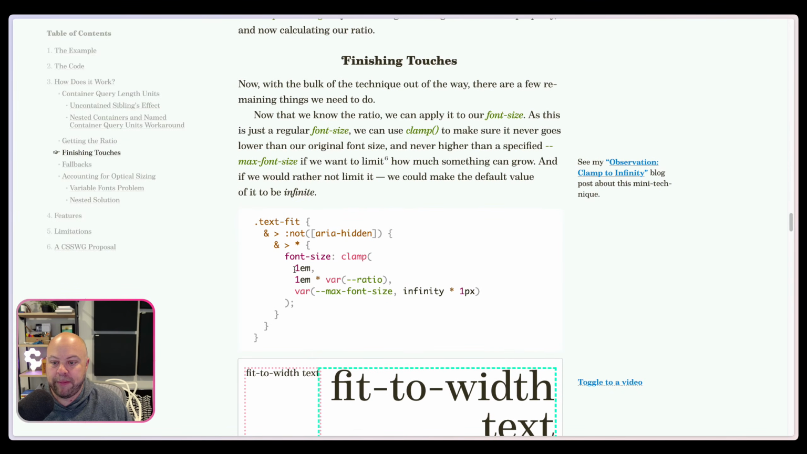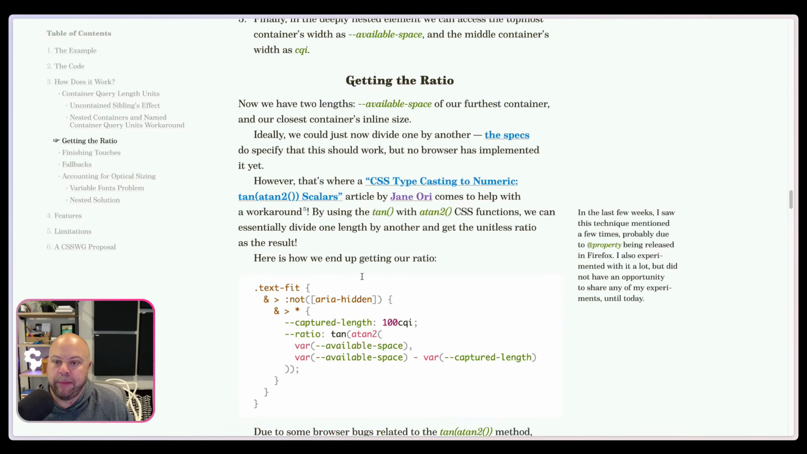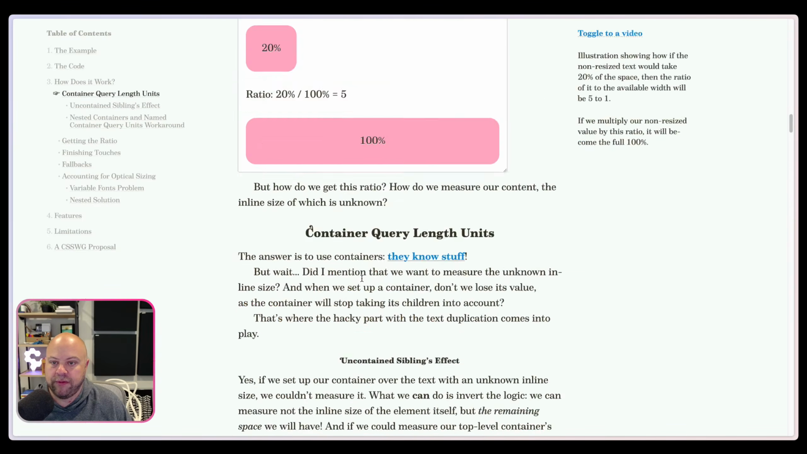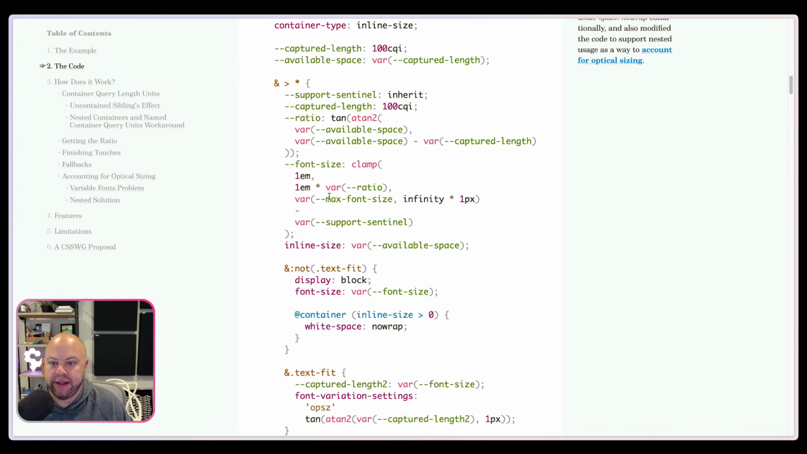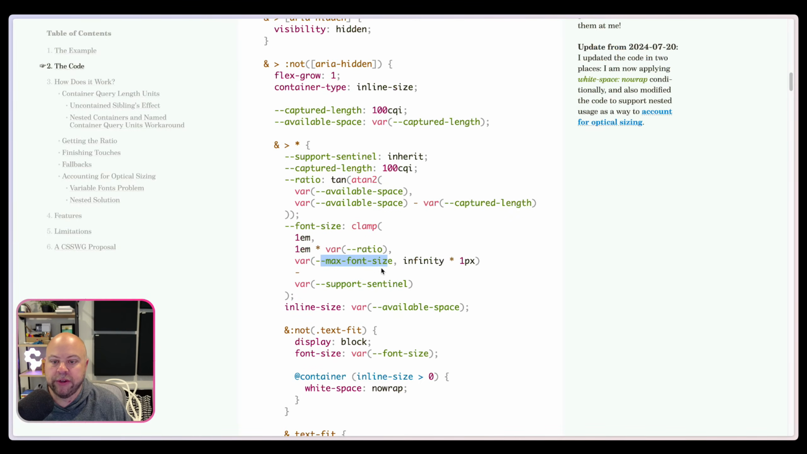Finishing touches. Remember, this clamp is just a nice touch to make sure that there's a minimum. You don't really need a maximum. It is interesting to me, shouldn't you just use min or max then instead of clamp? Because what this is saying is, well, no, I see what the point is. Remember in this original chunk of code up here, the max length is never defined. This max font size just appears nowhere else.